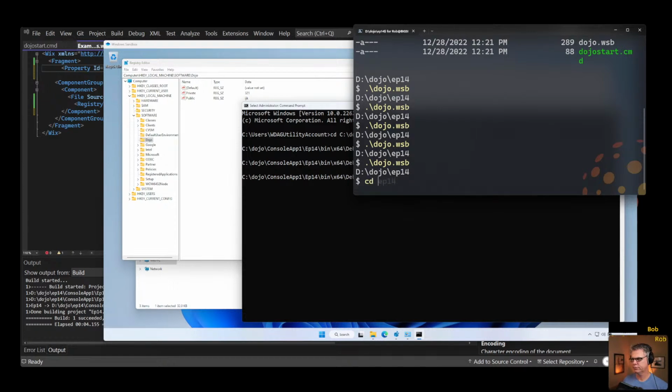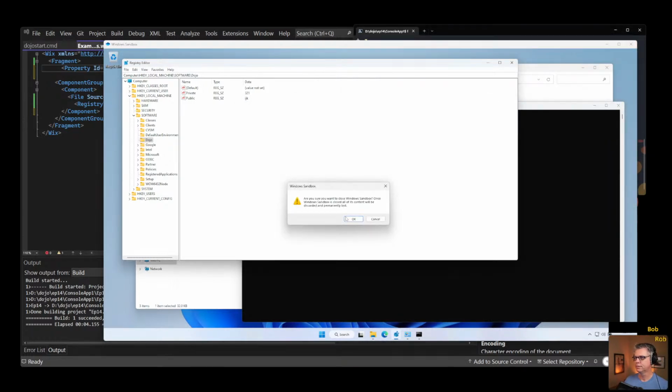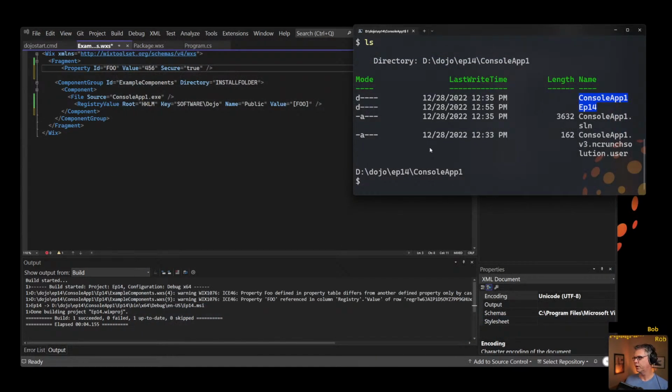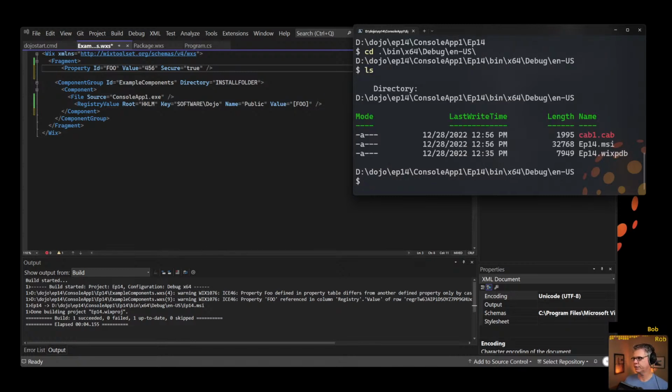I trust these, right? We trust these things that we just wrote. Yeah. This is my machine, by the way. Here, I'm going to close the sandbox behind us. I just have to remember to uninstall it. Where am I going? Episode 14, bin, x64, debug, enus. I'm now in PowerShell. This is great.